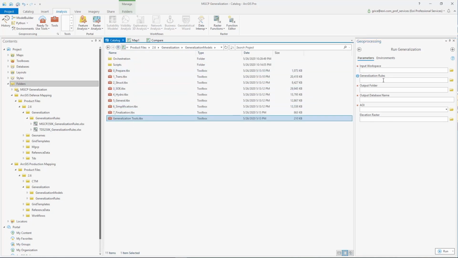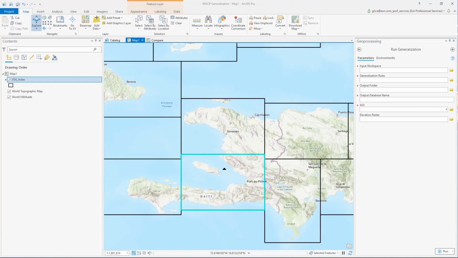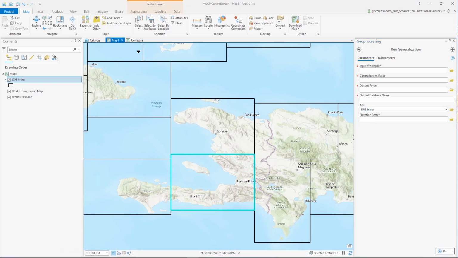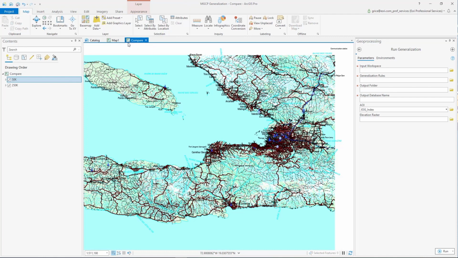Key parameters here are the rule file. So if I wanted to run MGCP data, for example, I would drag the rule file into this parameter, and also I define an AOI, right? So if I want to run this for Haiti, I would have this selected sheet here, and then I would just pick that JOG index sheet and click run. So I've already done that, and I have the results here in another tab.